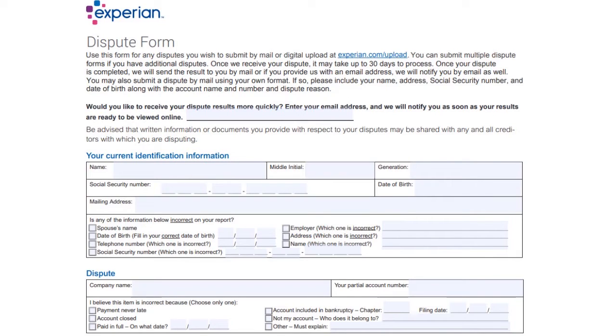If it's not accurate, then you want to put there the accurate date of birth, and then you want to go through the form. So the telephone number, your social, your employer, the address. Whatever is not accurate, you have to say that, and also now you have to talk about the dispute.